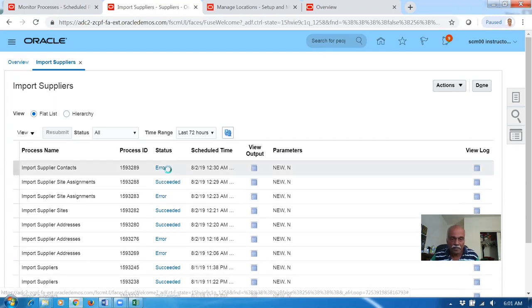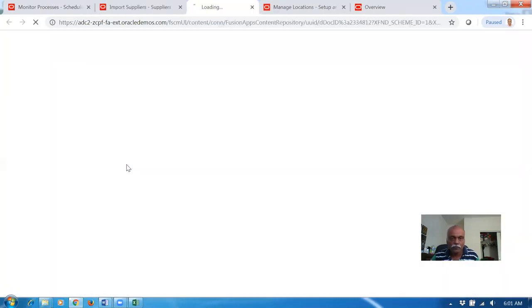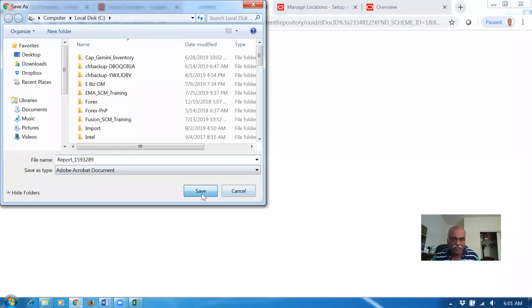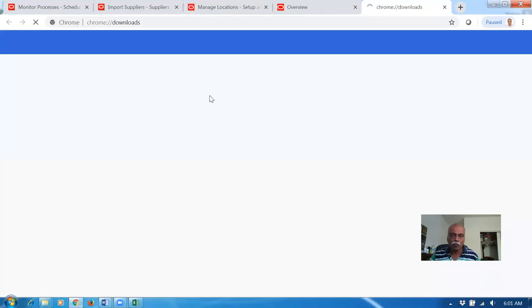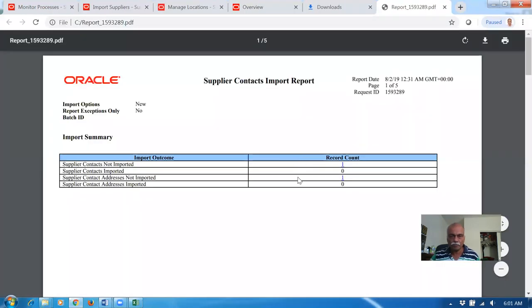Fine, I didn't mean to do it. It again entered an error now. Now have a look at the error. This may be the country error, I think, probably. I'm going to save it now. Open it up. Then save this one. So, not imported is one now. Fine. Address is not imported as one.